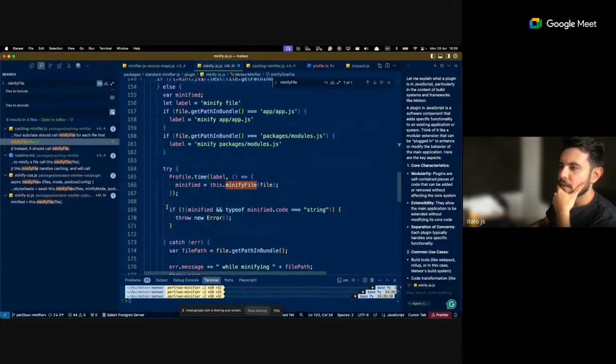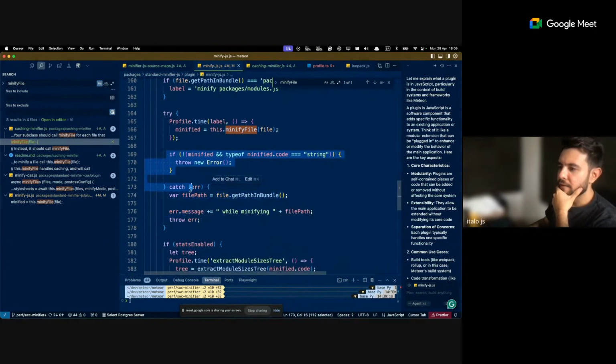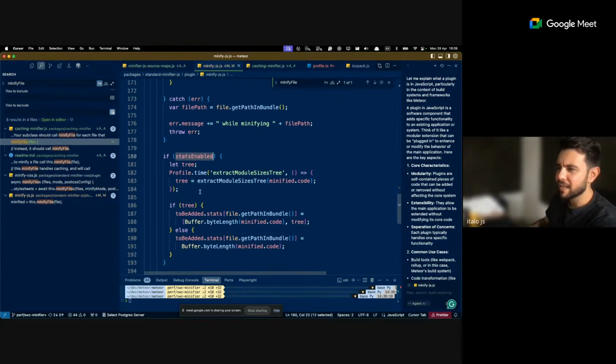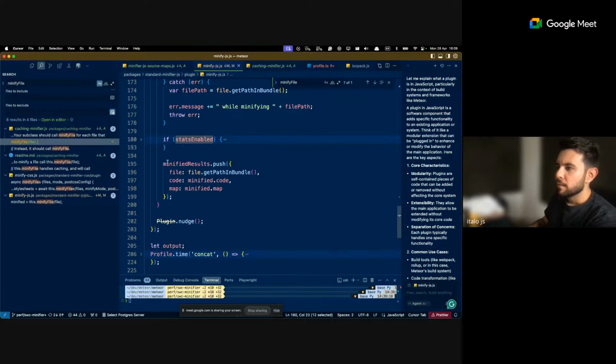Okay, good. Then after it, we basically have some cache statements, and we have the stats enabled. To be honest, I didn't explore this part so much. I'm not sure what it's doing. I need to explore. But then we just get the files and push them in an array. Each file we are pushing to minified results.